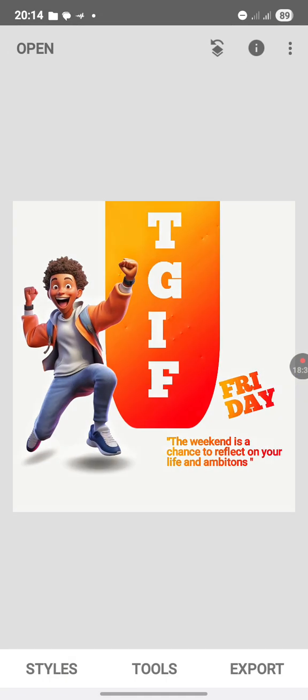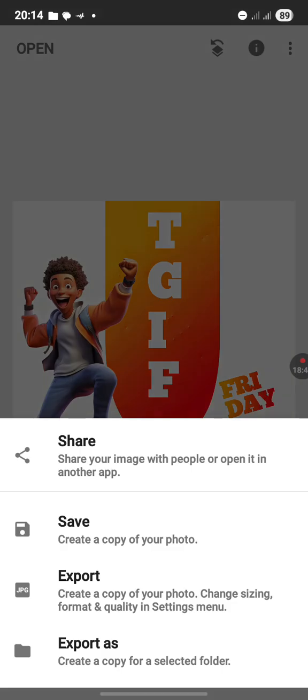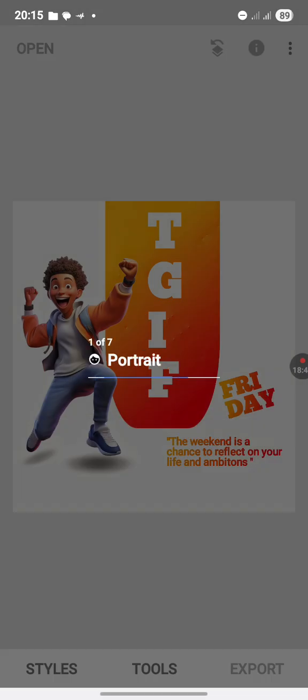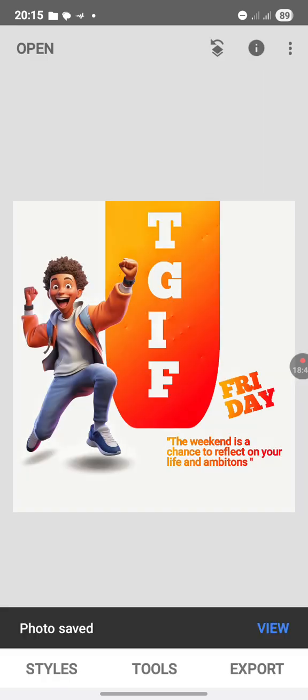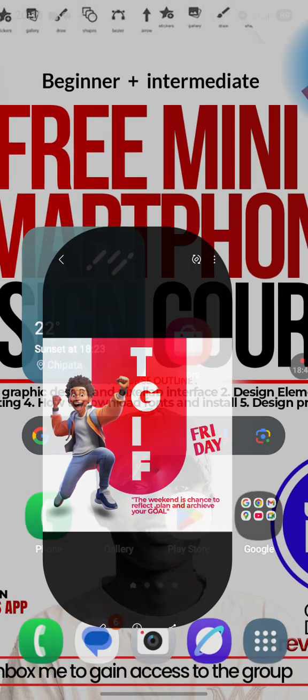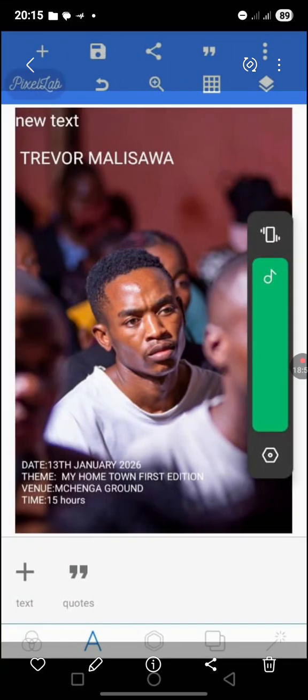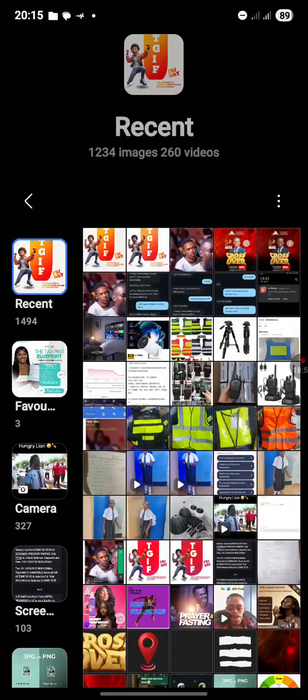Okay, cool. Then you go on export, save until you export the image. Let's go on gallery. So sorry for that.